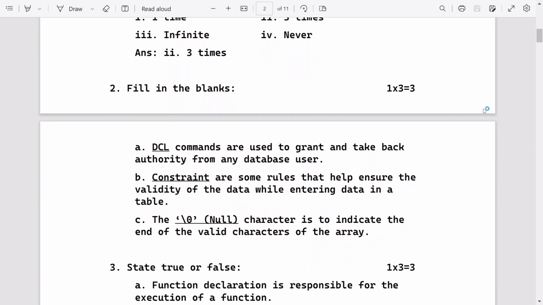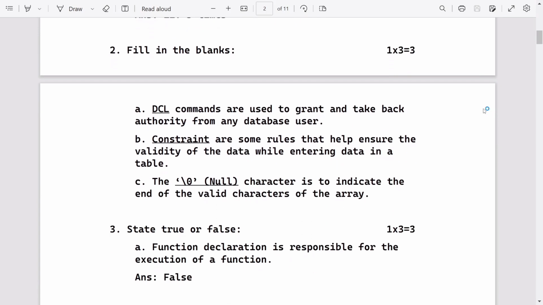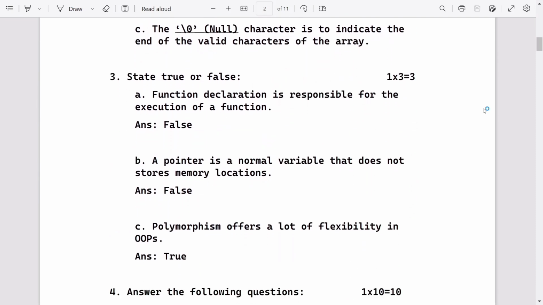Then fill in the blanks. After that, true and false.